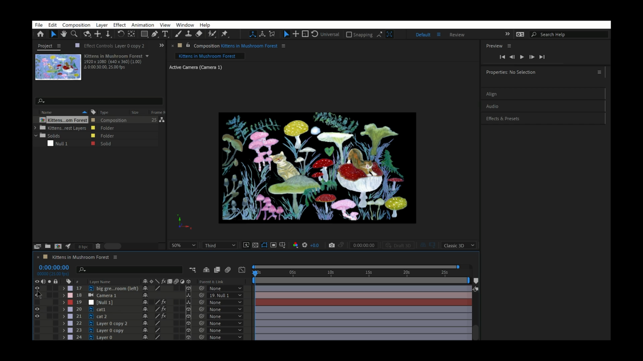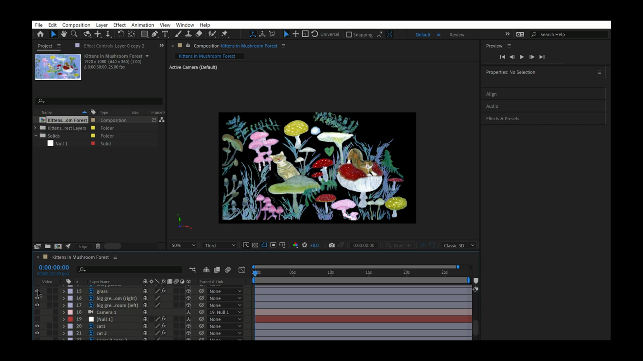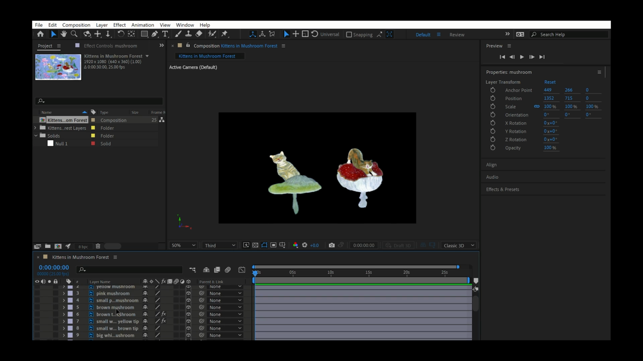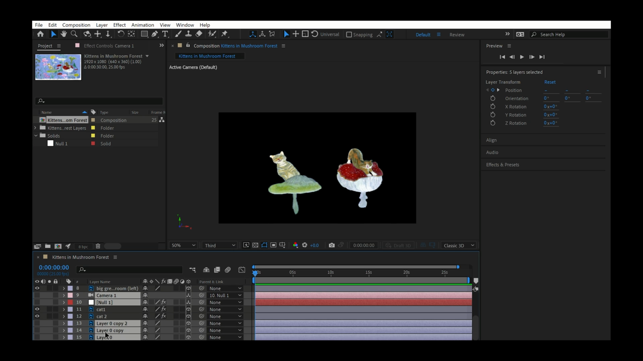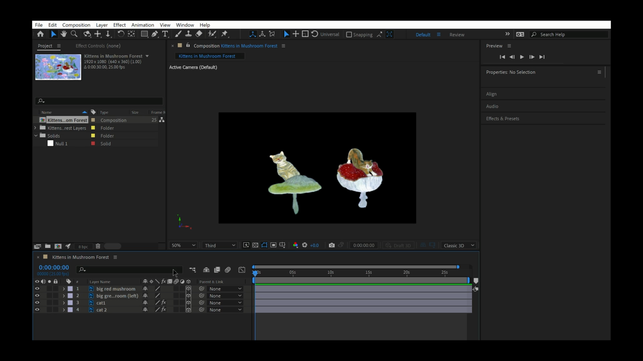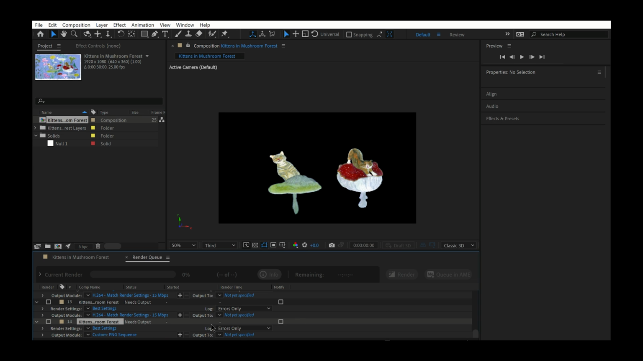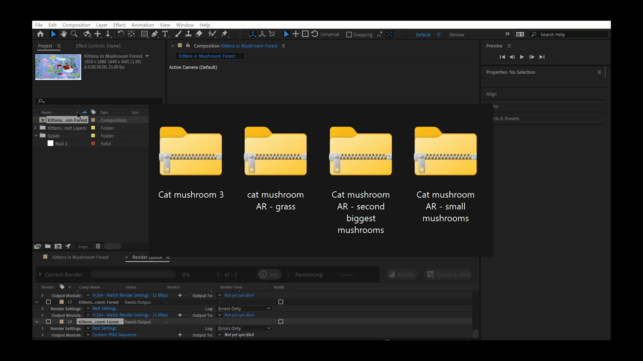In stage 3, I used Adobe Aero to create the AR experience. So I started by creating several different layers of the artwork, such as small mushroom, big mushroom, cats, and the grass. And then I exported them individually into PNG files, and then compressed them into individual zip file folders.